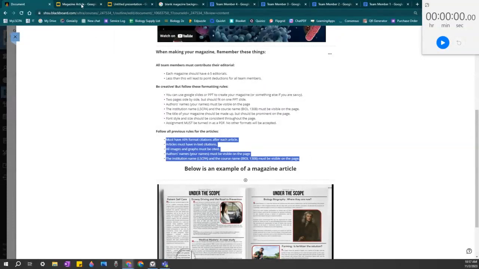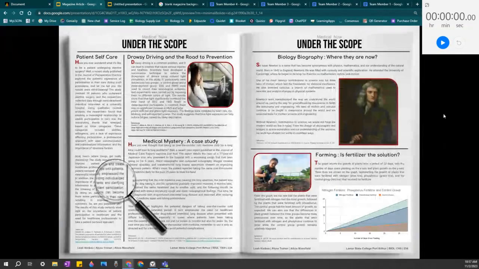So what we're going to be creating is something that looks like this. I just made this in a PowerPoint slide. I copy pasted 5 different editorials into this page, and then I formatted it to make it look kind of like a magazine. You notice at the bottom is my name. These are just made up names that are also me. And then Lamar State College Port Author, Biology 1308. I put a random page number just to make it look kind of like a magazine, but you don't have to do that. Again, the formatting is all up to you.